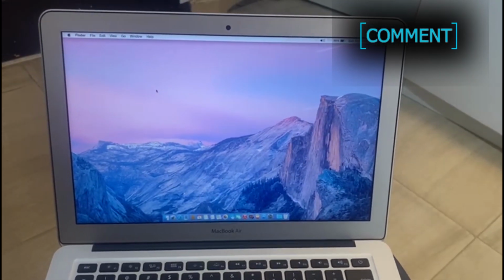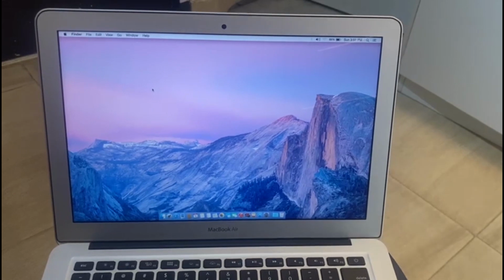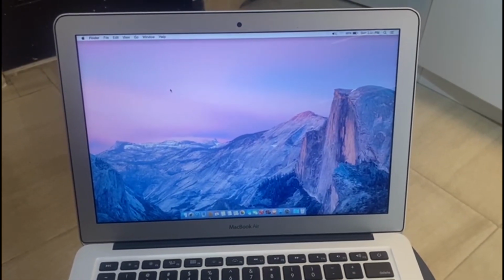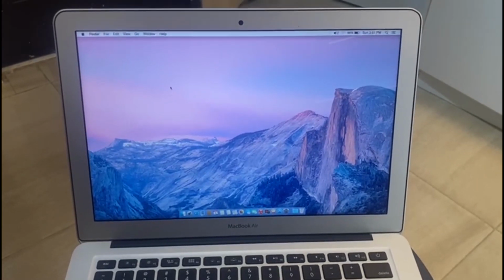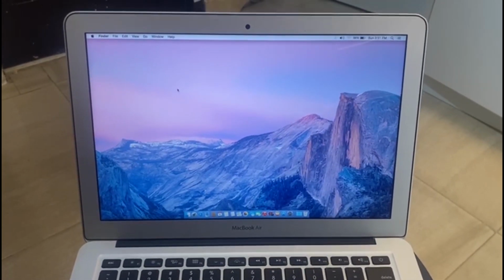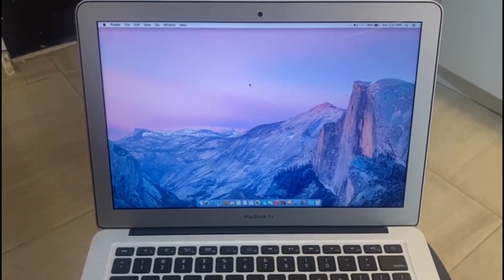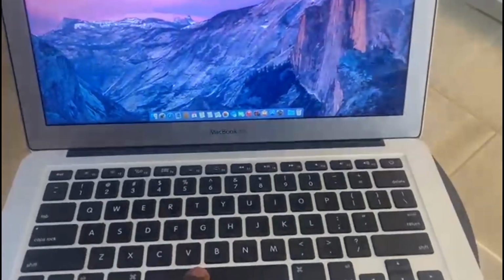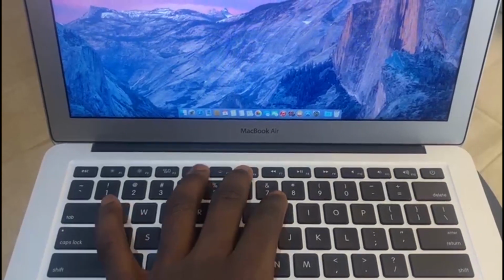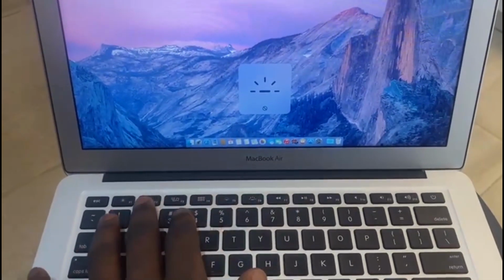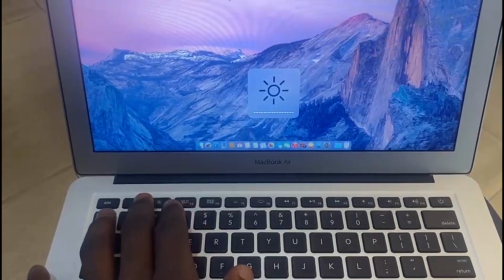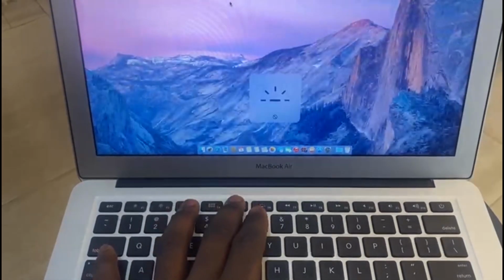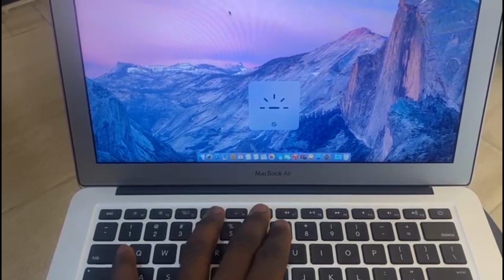So I'm going to show you how to fix a MacBook Air or MacBook Pro where the keyboard light is not showing. Just like you can see, this keyboard light is not showing. So I will press the keyboard light. You see this for brightness. This, do you see it? This is for the keyboard light.